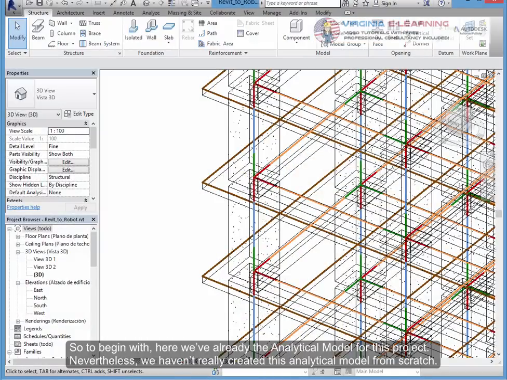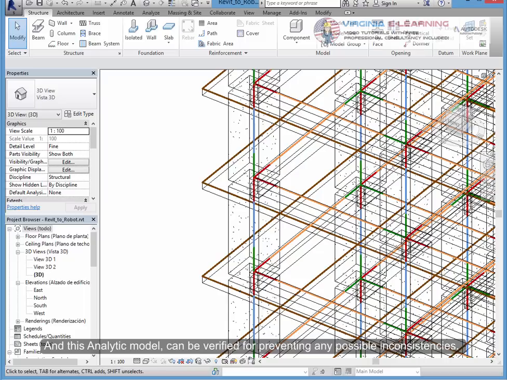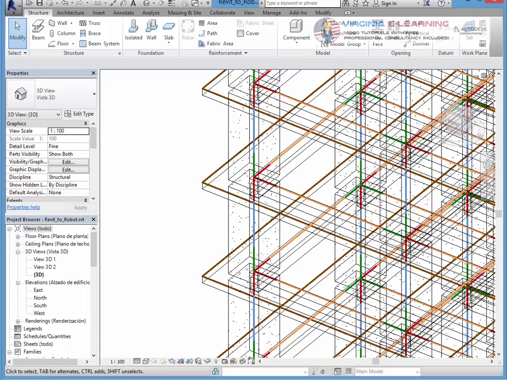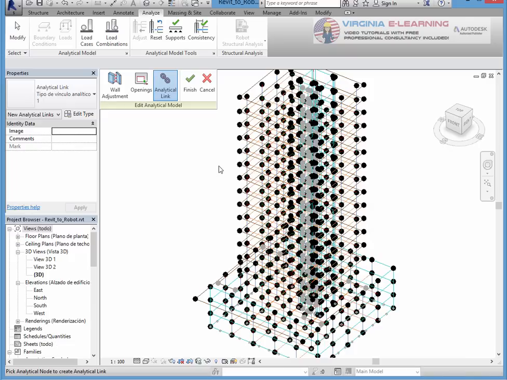So to begin with, here we already have the analytical model for this project. Nevertheless, we haven't really created this analytical model from scratch. Just by opening this project in Revit Structure and applying the template structural privileges, we've automatically obtained this analytical model. And this analytical model can be verified to prevent any possible inconsistencies. Namely, that from the lines of this model and the lowering of loads to the supports on the extremes, all of them are uniform, not showing any conflicts that could cause a calculation error.